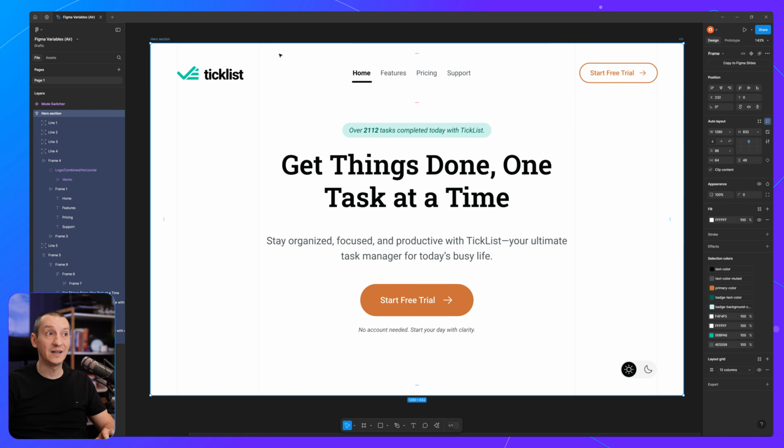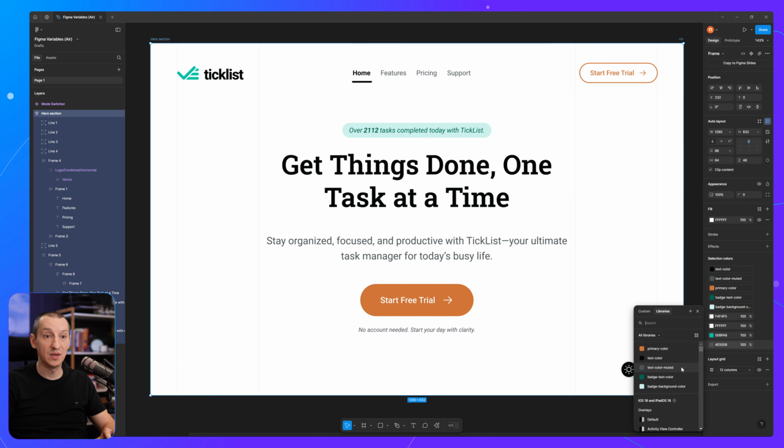So let's select the hero section again. And we can see that we are using another hex value here. I want to replace that with a variable. So I'm going to choose the one that matches, which is text color muted.